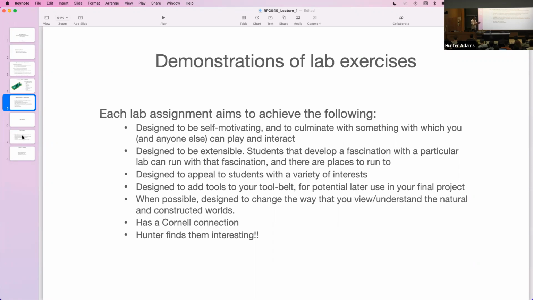So I'll give you an example of this. Last semester, for our audio synthesis lab, I asked the students to synthesize bird songs. Specifically, we synthesized the songs of northern cardinals. Anybody here like birds? The northern cardinals are the pretty red songbirds. You see them around campus all the time.